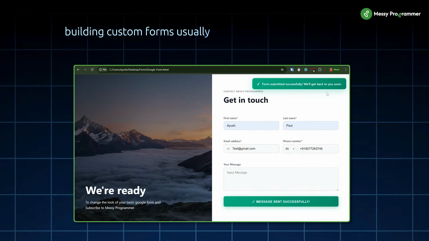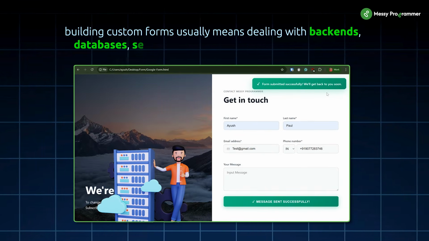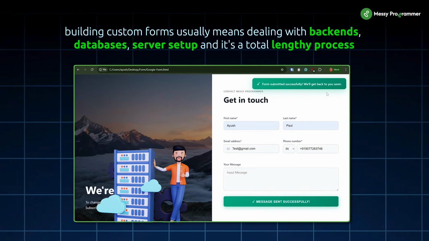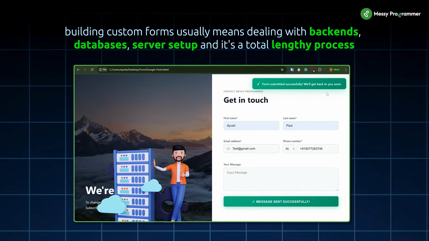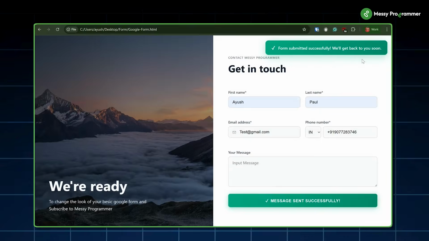Look, building custom forms usually means dealing with backends, databases, server setups, and it's a total lengthy process. But what if I tell you there is a way to get all the benefits from a custom form without any of that headache? By the end of this video, you will be having the easiest solution to this. And the craziest part is, it just takes 10 minutes of your time to set up.